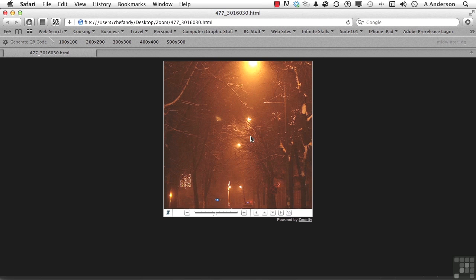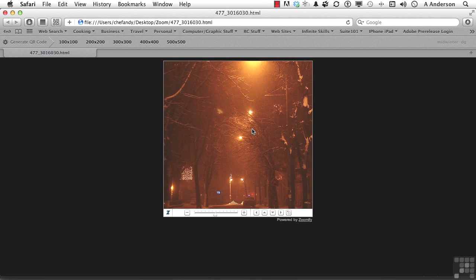But it's kind of a neat way to go ahead and take a photograph and actually allow people to zoom in on it and kind of scan around. Zoomify. Check it out under Export. On to the next.